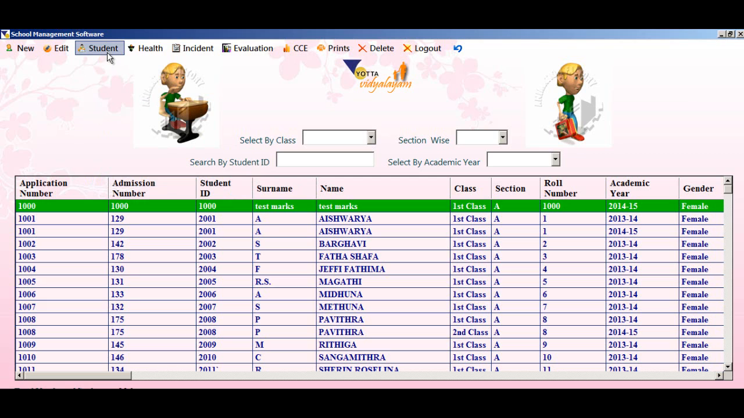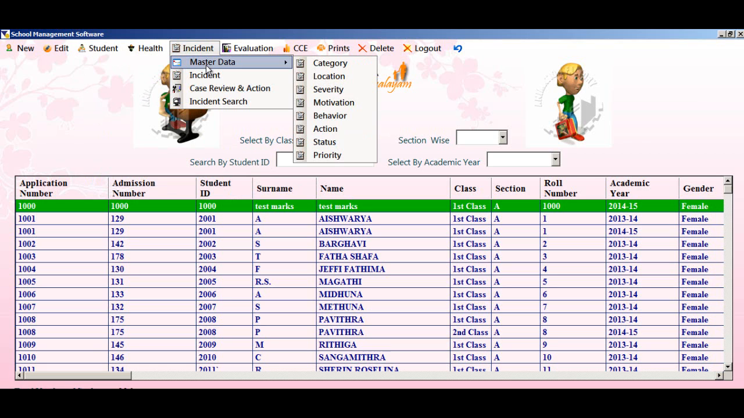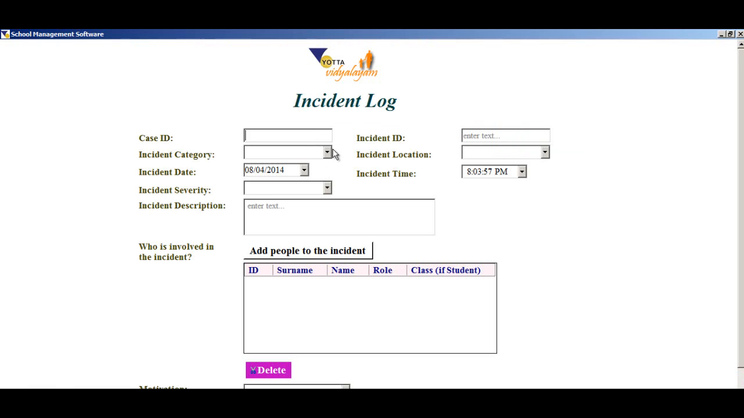Now let's move on to other aspects of the system here. There is health aspect, health module. At the time of admission you can take the health information of the student, and you can also do frequent health checkups. And another important module is incident management module, where you can keep track of any kind of incident that happens in the school. You can create a case ID, an incident ID, and then you can define what is the category of the incident.